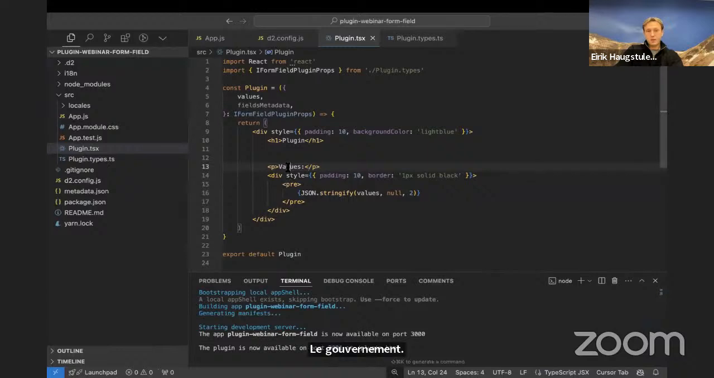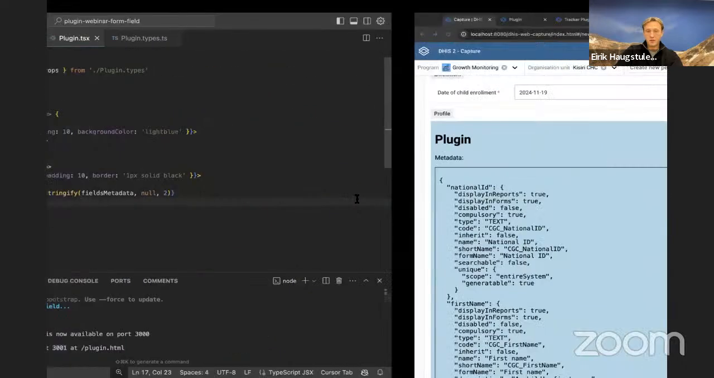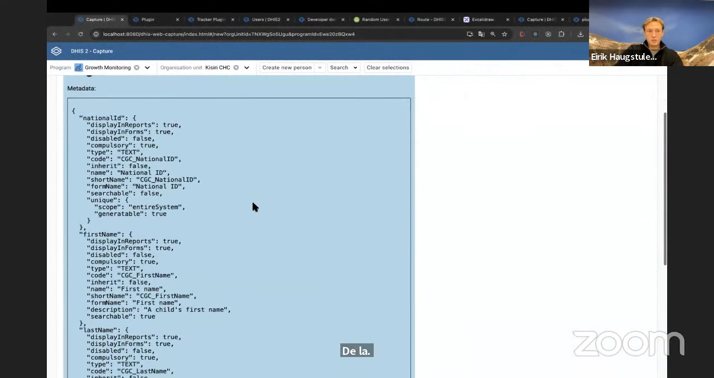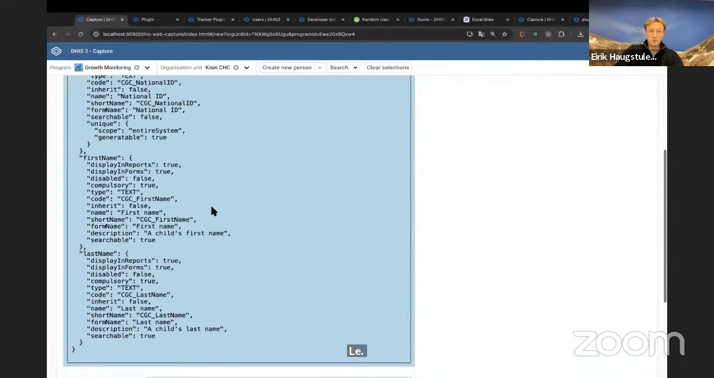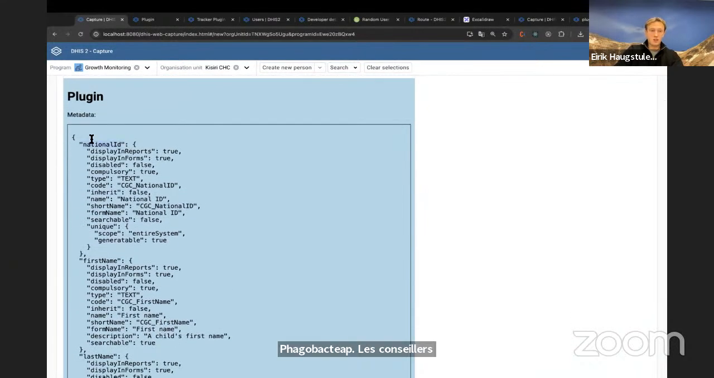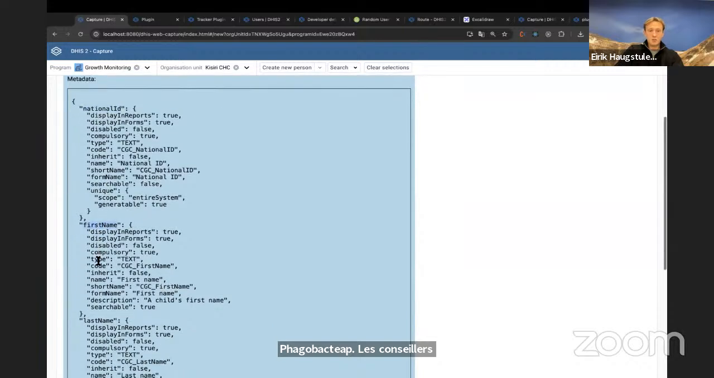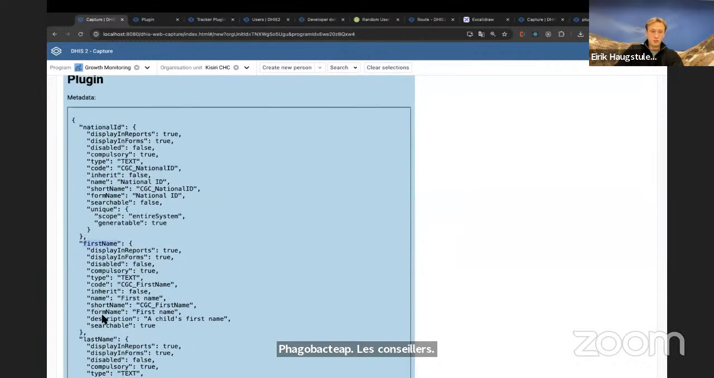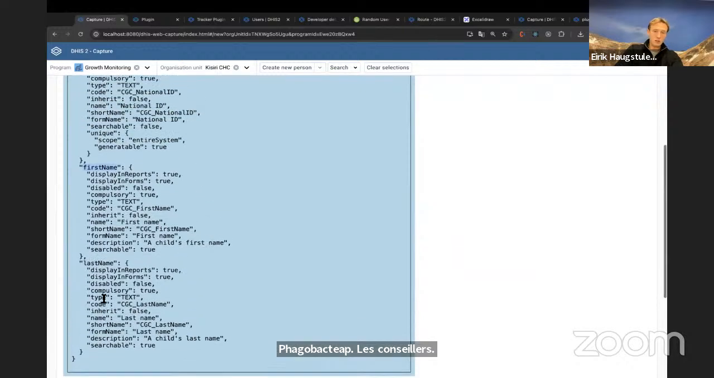Let's also look at the other thing that we're passing along, which is the fields metadata. So I'll rename this to metadata, and then down here I'll set this to be the fields metadata object. If I go back to the app, you can see that it's a bit bigger now, but it's still just an object, and you can see that the keys of the object are the same. It's national ID, first name, last name, and still no gender or anything.